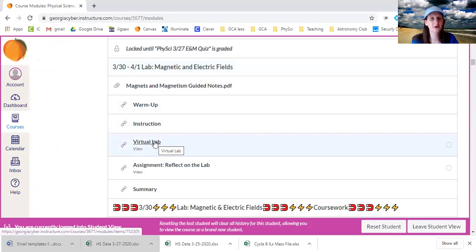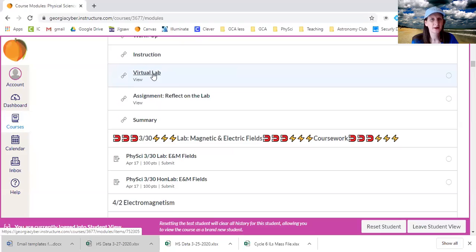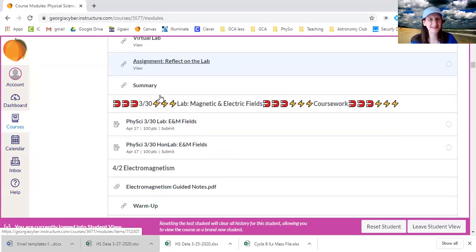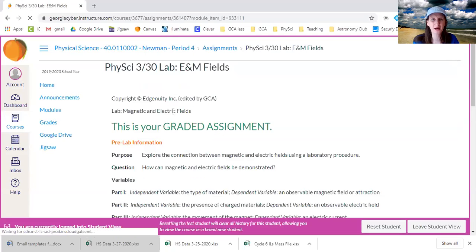So look, there's a virtual lab, right? The assignment, reflect on the lab. If you're struggling with the conclusion questions on the lab, that is the place to go. Hint, hint, hint. All right, and if you're honors, you see the honors lab. If you're in on-level physical science, you see the regular lab. So you're going to click on the lab document to open it up.